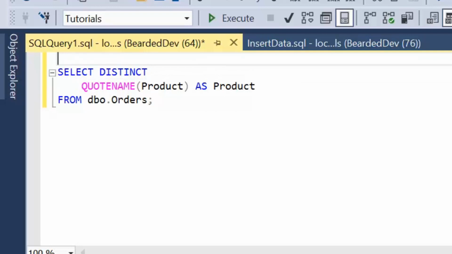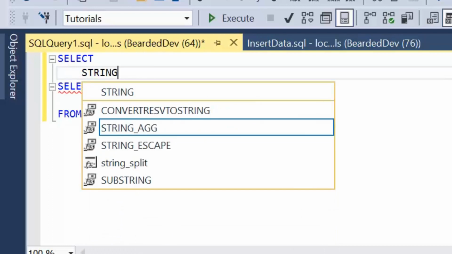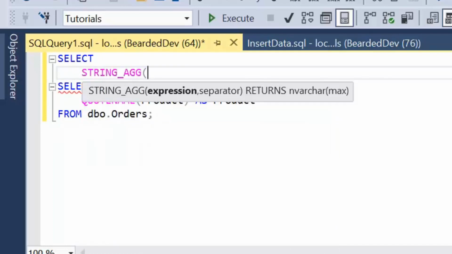To use this function, we want the distinct products to be the input. We don't want a massive list. So I'm just going to turn that into a derived table, which I'll build out shortly. So the function is STRING_AGG. And we can see here we can add an expression and a separator, which will return in varchar max.